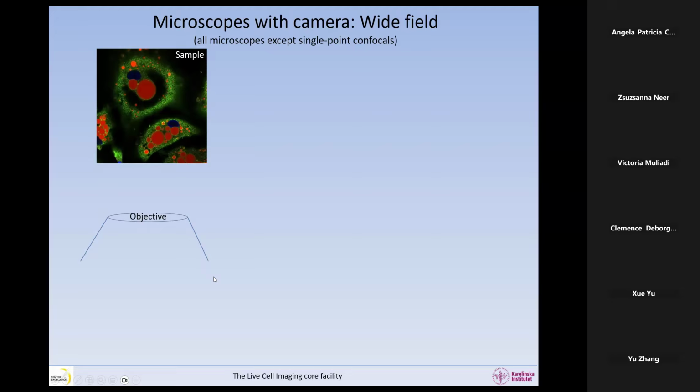Can anyone tell me, is this an upright or an inverted system? Inverted? Inverted, because the objective is below. Exactly. Very good. So the objectives are below the stage, below the sample. So this is an inverted system. Objectives are pointing upwards. Very good.